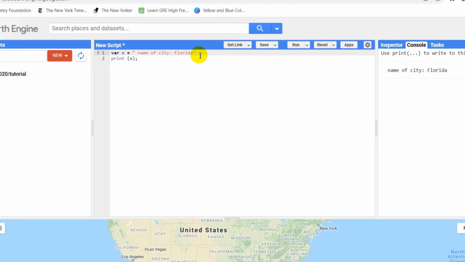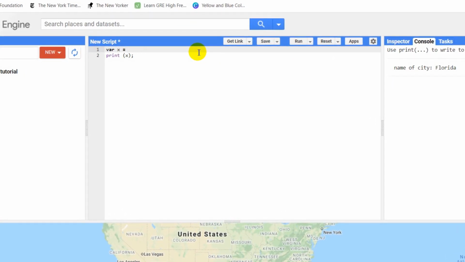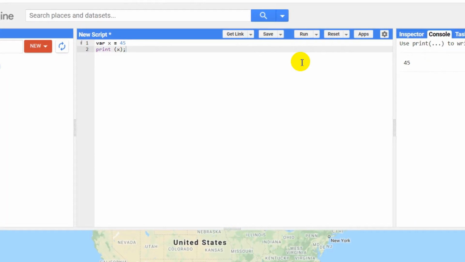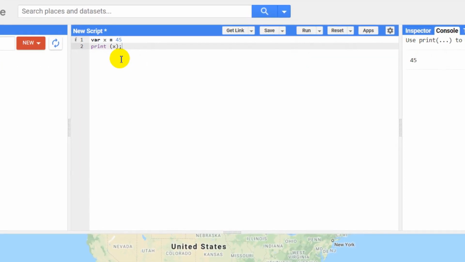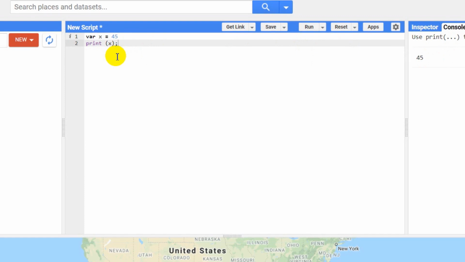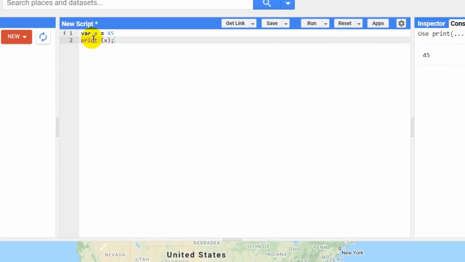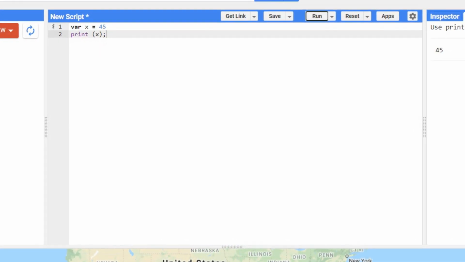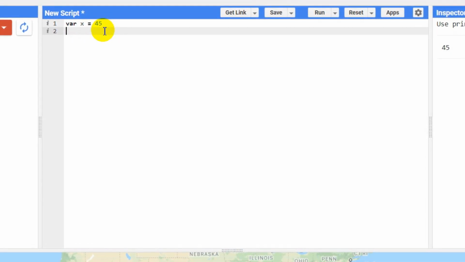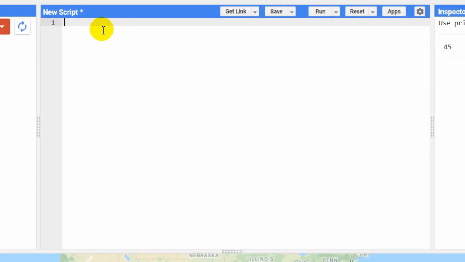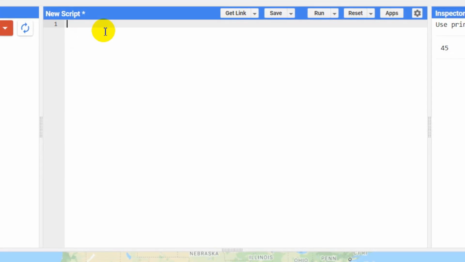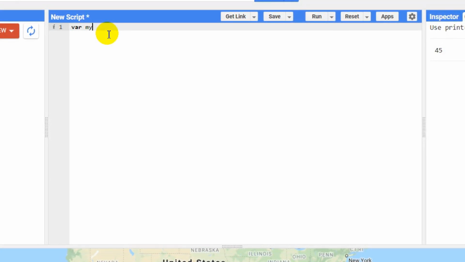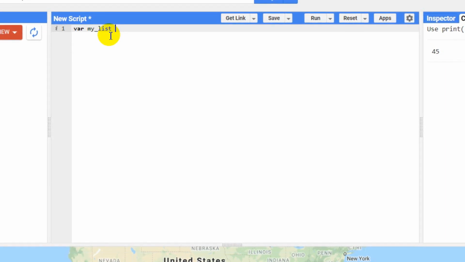You can also give any number here like 45, and if I run the code, look, 45. So this is how we can assign a variable. Always keep in mind using the var keyword before your variable. Now I will go into a little bit more detail. Using the var keyword, I'm going to declare a list, var myList.